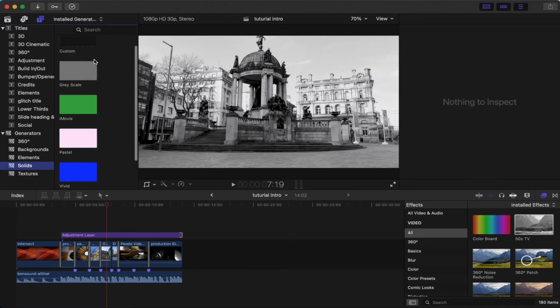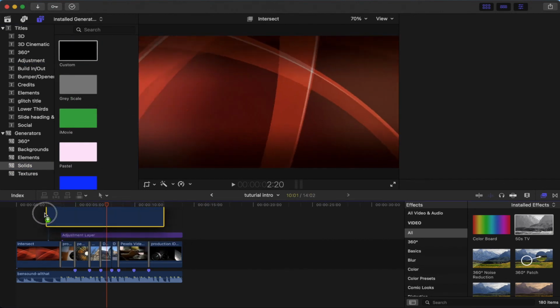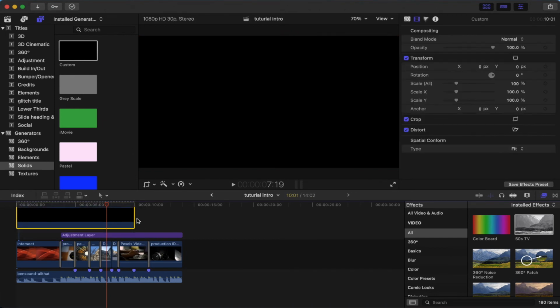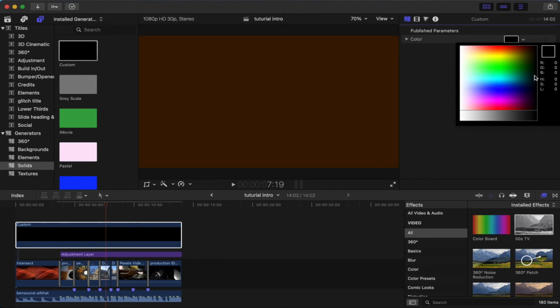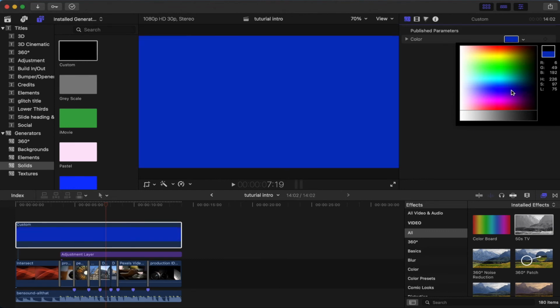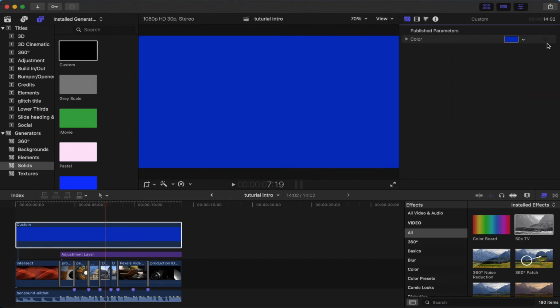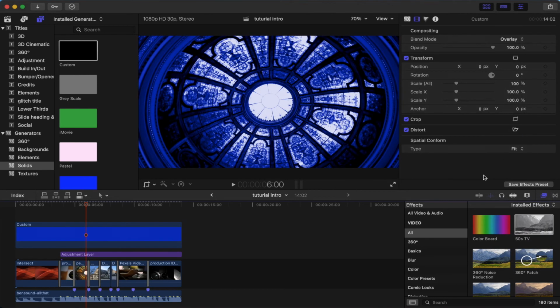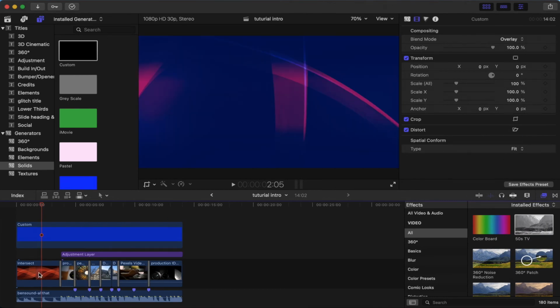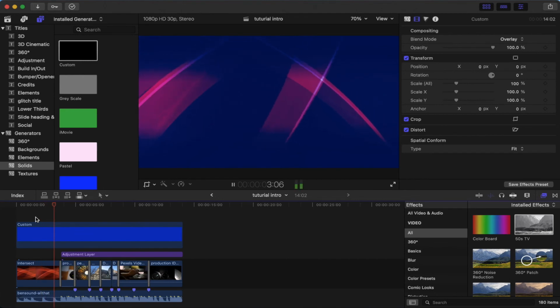solid. We are gonna choose the color. We are gonna get maybe some blue. After that we are gonna go to the blend mode, and we are gonna select overlay. So it should look like this one.